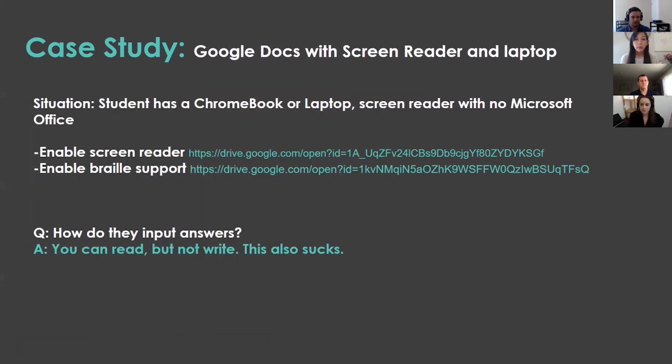So with Google Docs and a screen reader and a laptop, the most important thing is that your student needs to be able to enable screen reader support and enable Braille support. And here I put in some links, which CSB has created, some how-to guides of how to easily enable that. But the student cannot input the answer, so they can read but not write, and that sucks. Next slide.